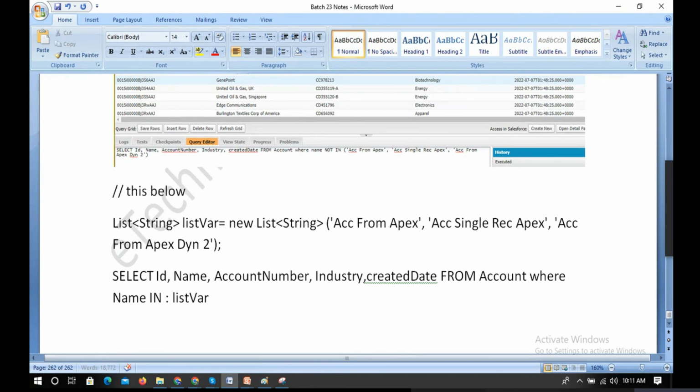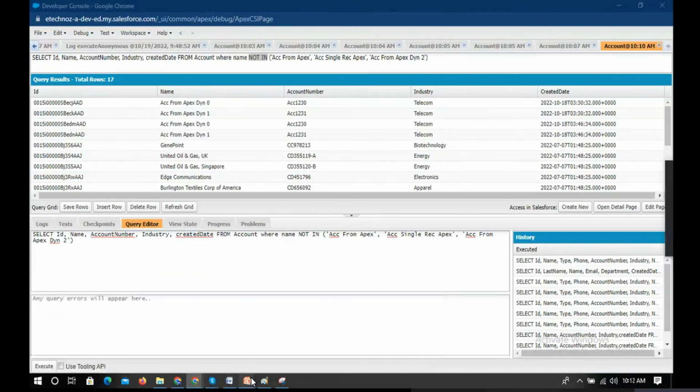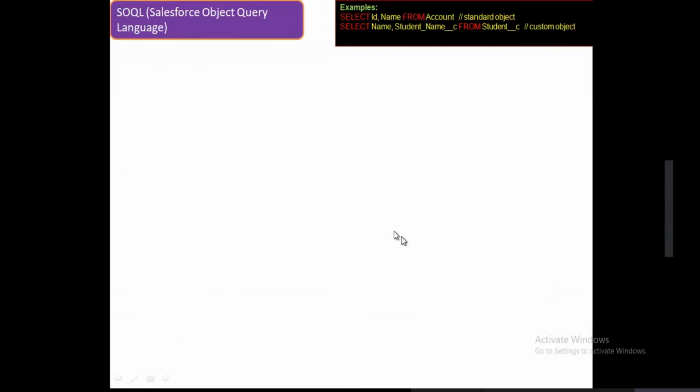And this below is also an IN example with a variable using a class, not in the query editor. In the query editor we cannot use this query because it will not accept variables. So these are all the things we have in SOQL.